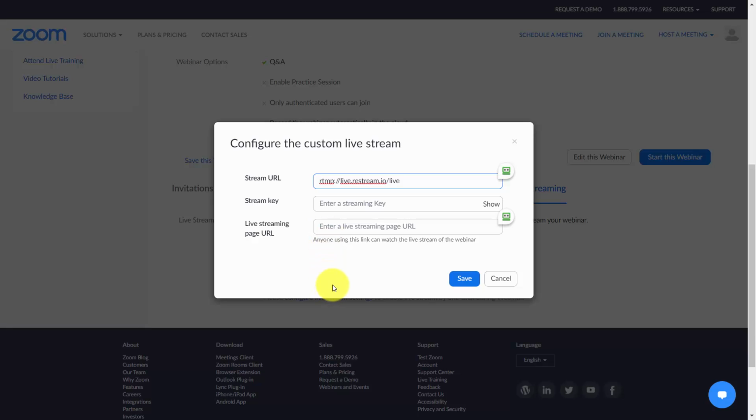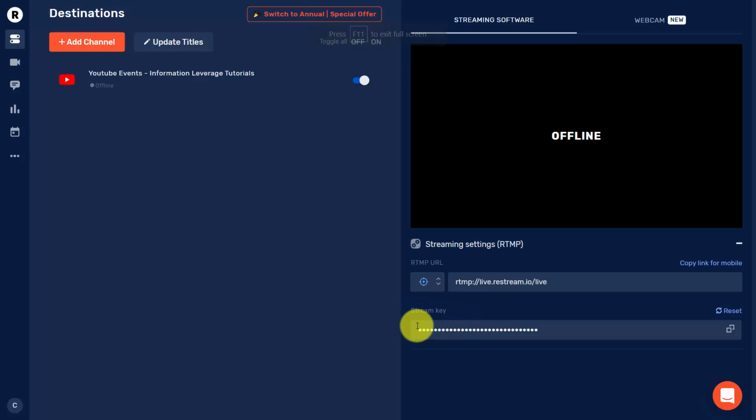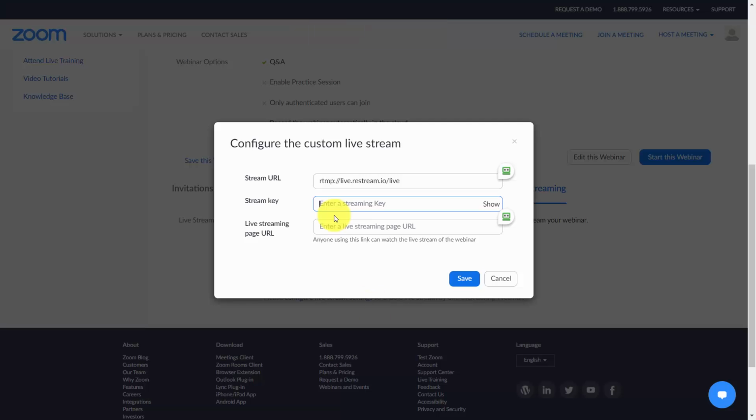We now need to head back to Restream so that we can get our stream key. So we're going to grab our stream key in this area. We're now going to head back to Zoom and place our stream key in this area. What we're now going to do is place our streaming page URL.